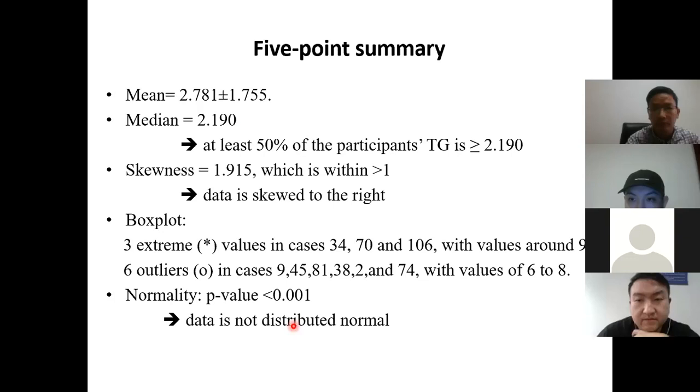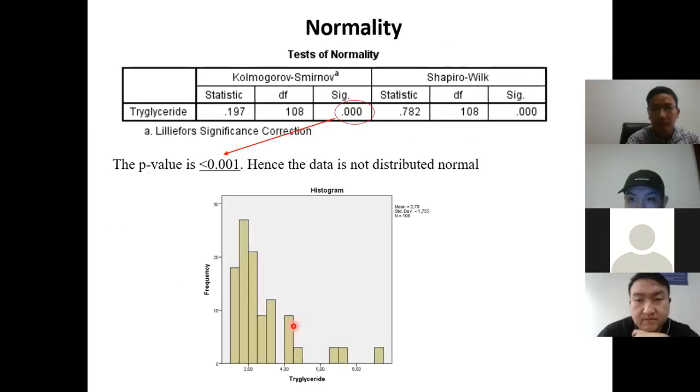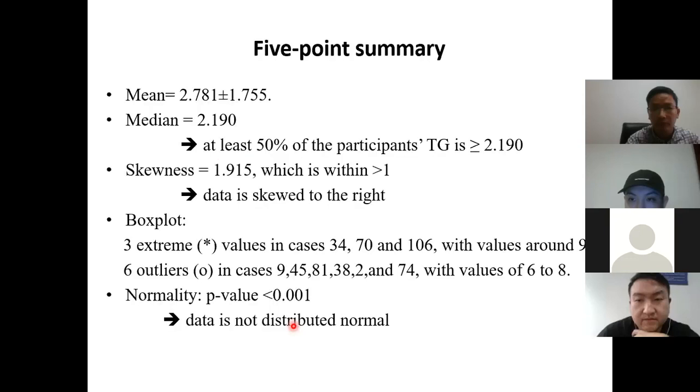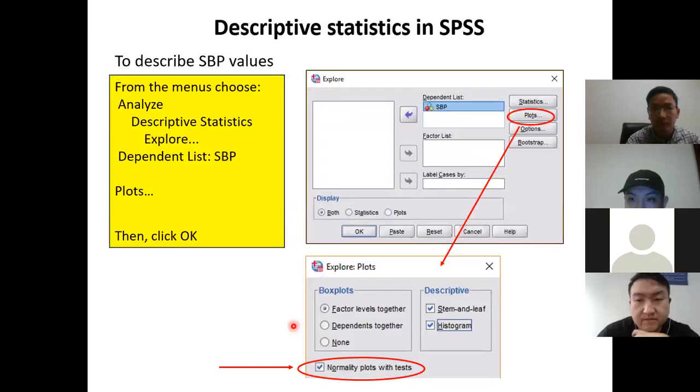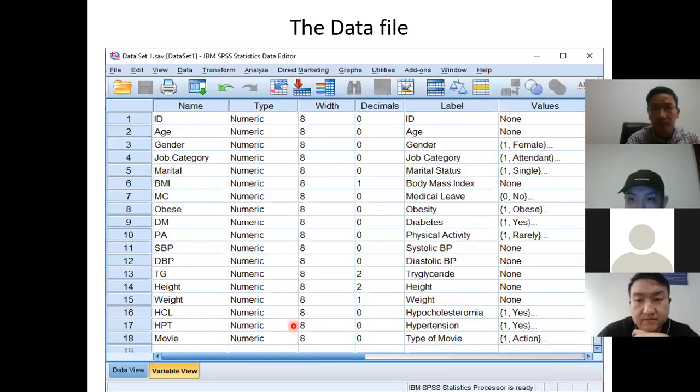Okay, now you go to hands-on, and then talk about this. Okay, open your file sent to you. Open your data file 1. Open data file 1. Okay, data set 1.